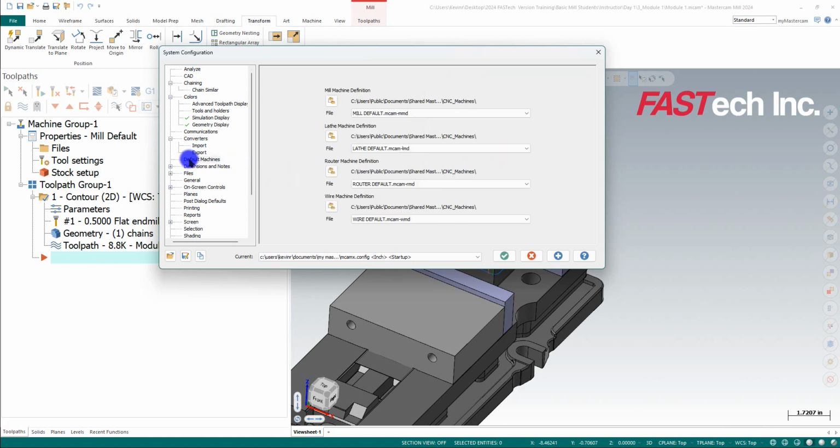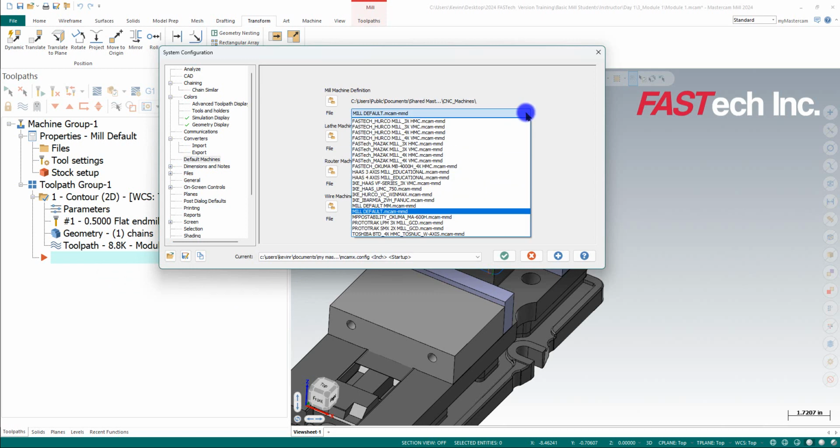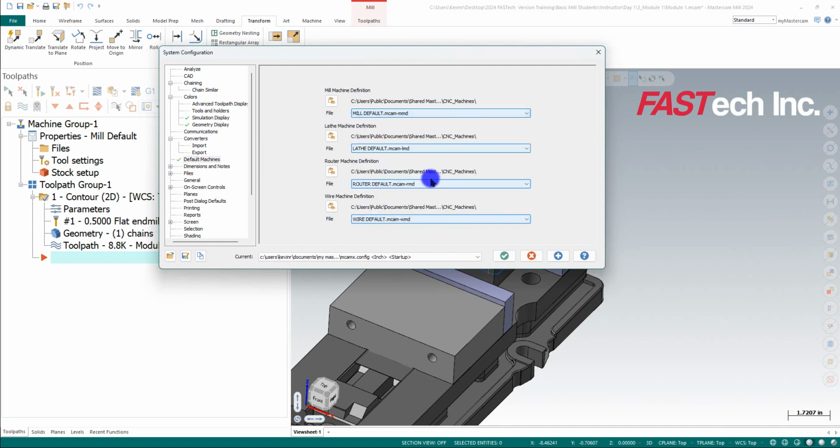The next thing I'll do is a default machine. These are when you have your post. For example, if you're working on a certain machine, it could be a Haas or a Mazak, you can just go ahead and pick whatever machine you want. So every time that you or your students open it, it'll default to that certain machine. Mastercam defaults into the mill default, but when you open up your mill, you can actually have it automatically go to your mill default and your machine at the same time.